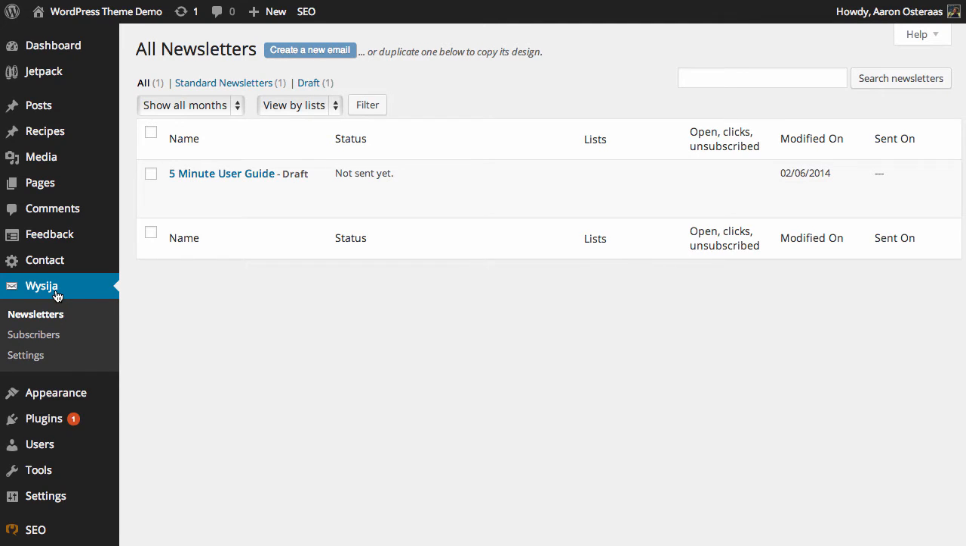In this tutorial, we're going to show you how to create and send an email campaign from MailPoet. So we're starting off in the WordPress dashboard, as you can see, and naturally we are logged in. And on the left-hand side, if you're not already there, you need to click on Wysija and then Newsletters. And this is the screen that you'll have.